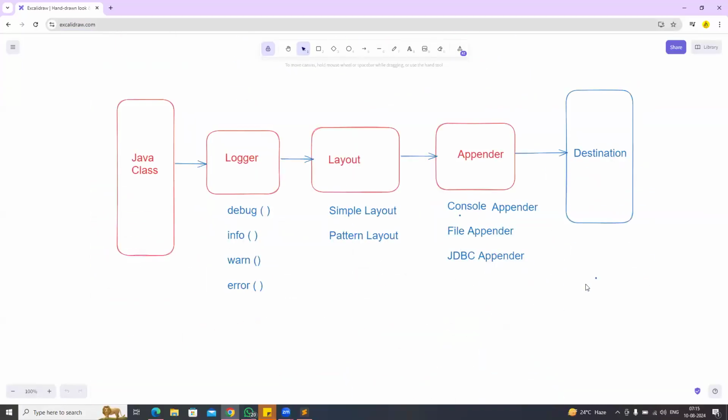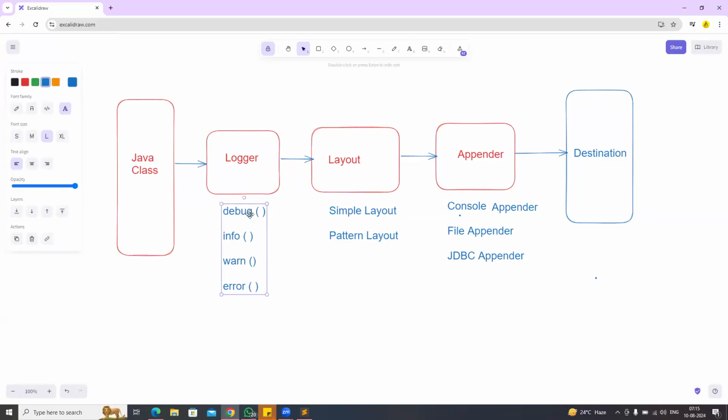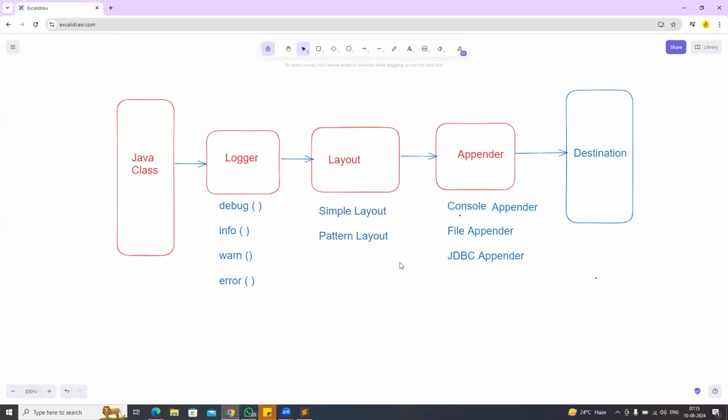Our Java classes will use logger objects. The logger object will provide the methods to generate the log messages. Then layout will be available. Layout represents the format of the message, like simple layout and pattern layout. And the next one, appender, is used to write the log message to the destination. So we have console appender, file appender, and JDBC appender also.